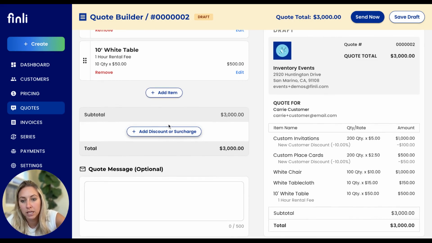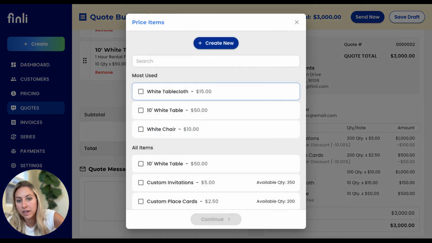And we also have the ability to add a discount or a surcharge to the entire invoice. So maybe you're charging a late fee or a deposit up front, or maybe you're giving a discount to a customer because they're booking so far in advance.